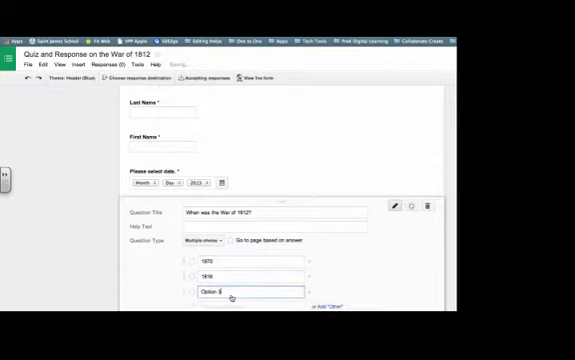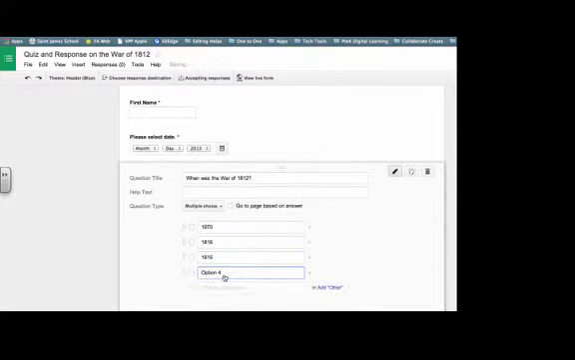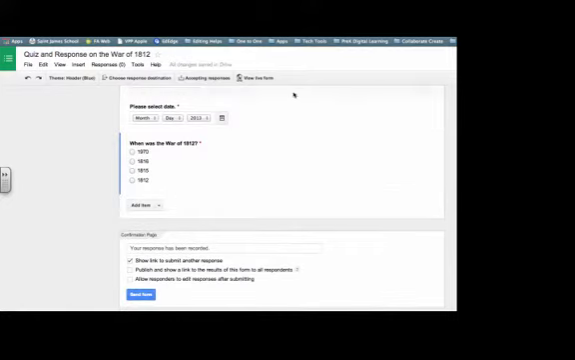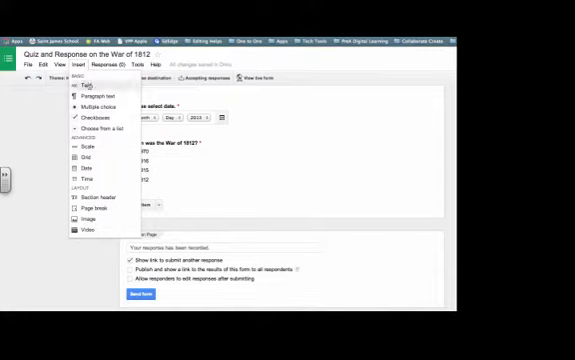1816. And, oops, I messed up. 1815. And then option 4 would be 1812. Now we want to make sure this is a required question and hit done. Now we're ready for another type. You could do choose from a list. Those are pretty self-explanatory.